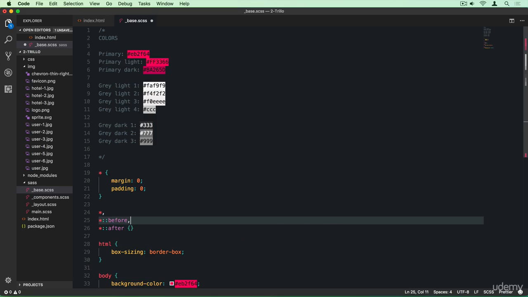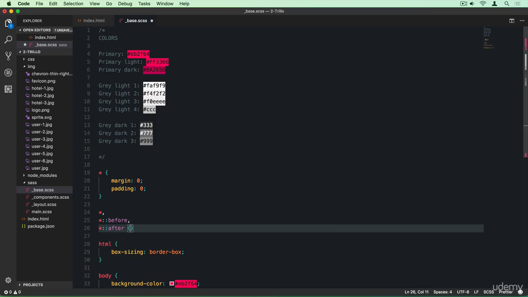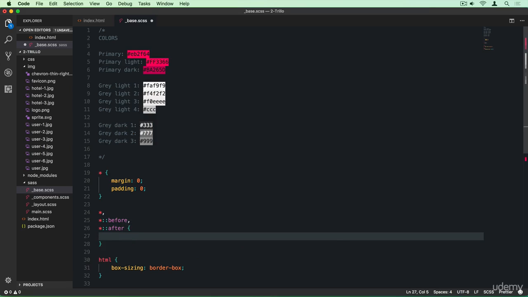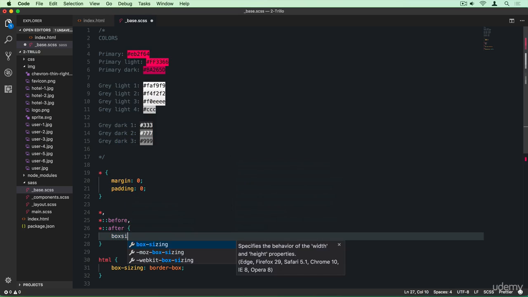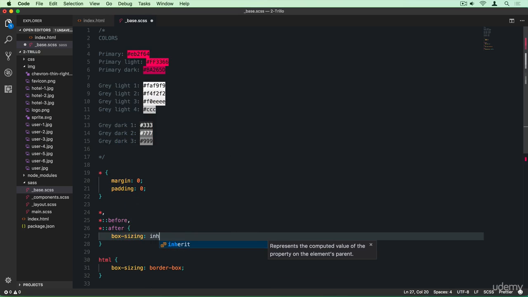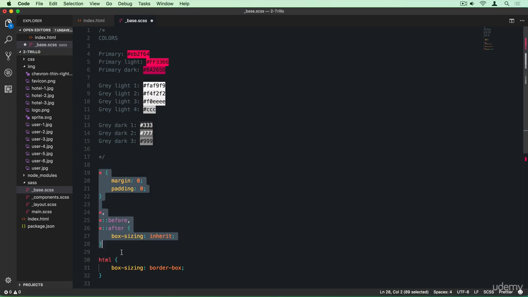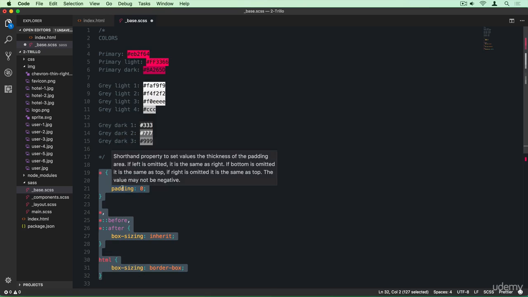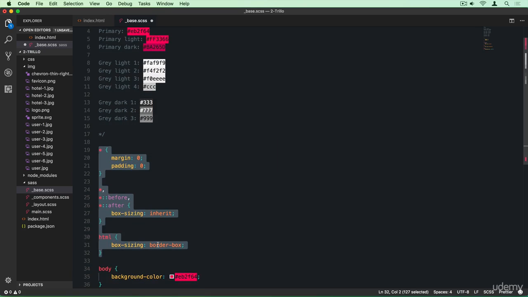So all the elements as well as all the before and after pseudo elements should then inherit the box sizing property set to border box, okay? So box sizing inherit. All right, and with that we have our global reset here set up. So the margin to 0, padding to 0, and all the elements inheriting the border box for box sizing.